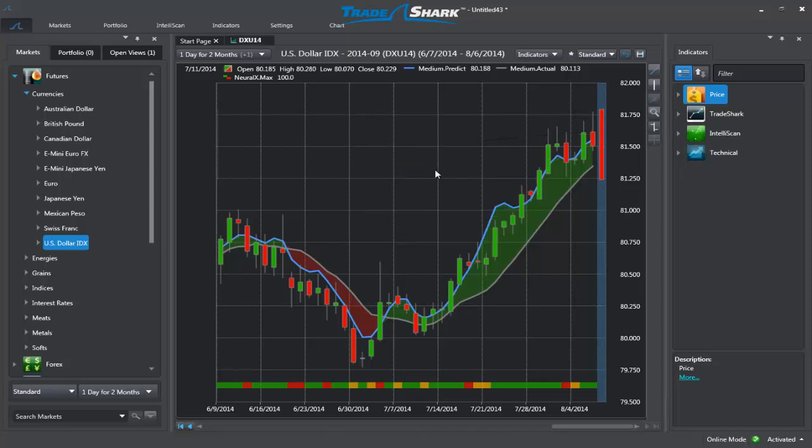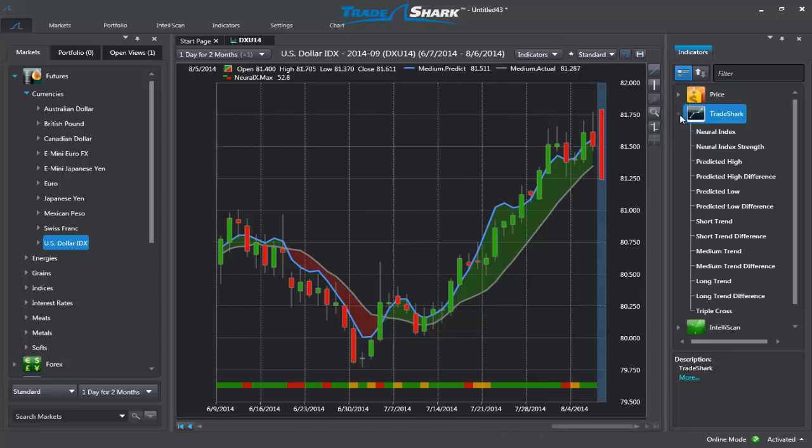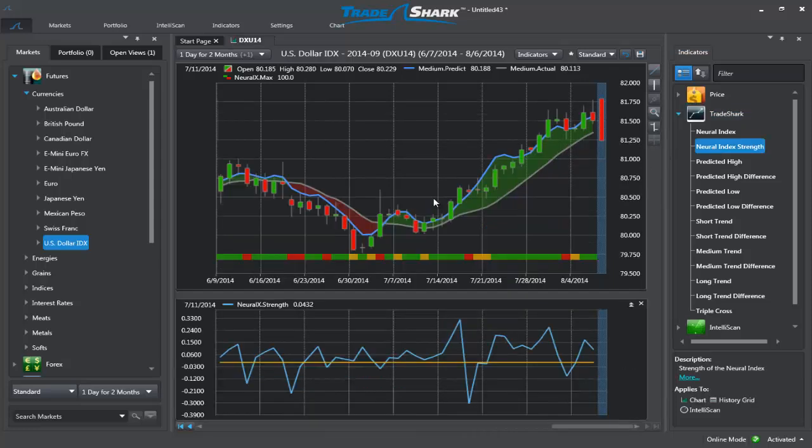If you look towards the right-hand side of your screen, you will notice the indicator tray, which houses all of TradeShark's predictive indicators. If I'd like to add a new indicator to the chart, I simply need to identify the selection, click, drag and drop into the charting area. In this example, you can see I've added neural index strength to the bottom of this chart.